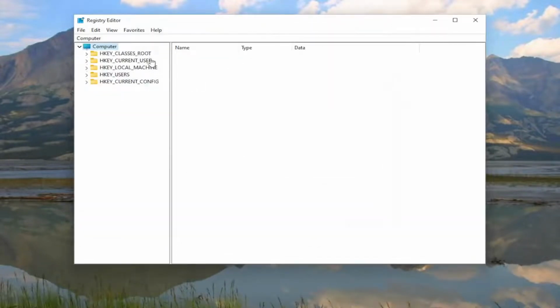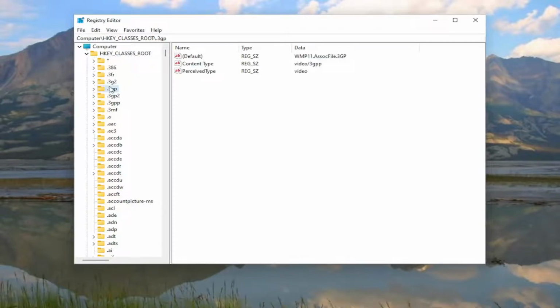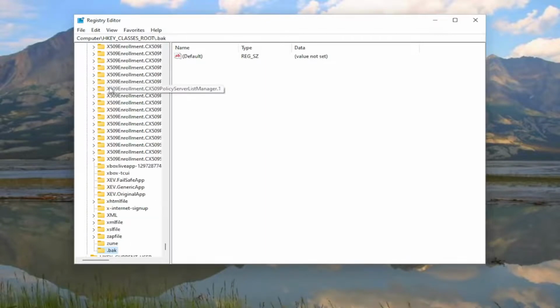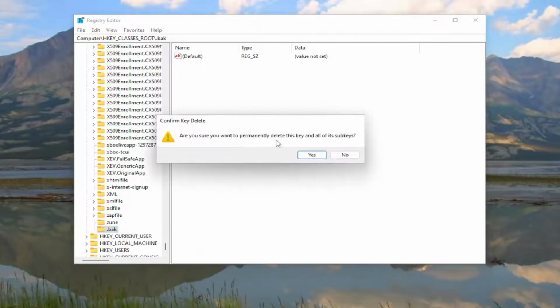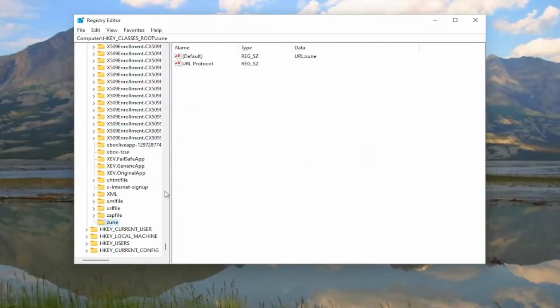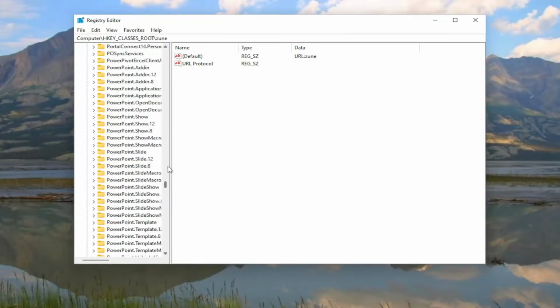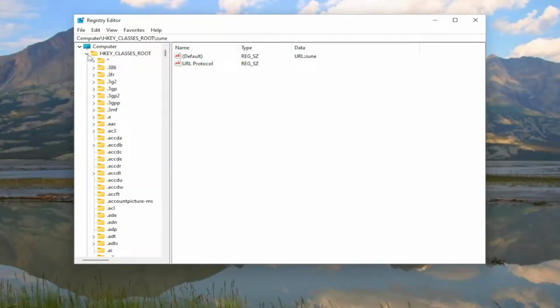So we're going to just start by double-clicking on the HKEY_CLASSES_ROOT folder. Click on a random folder and type in .bak. See a .bak folder in here, go ahead and right-click on it and select Delete. It asks if you're sure you want to permanently delete this key and all of its subkeys. Select Yes. And this will remove, like I said, the file type associations that you might have customized at some point.